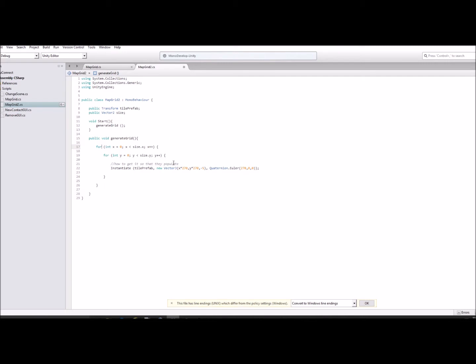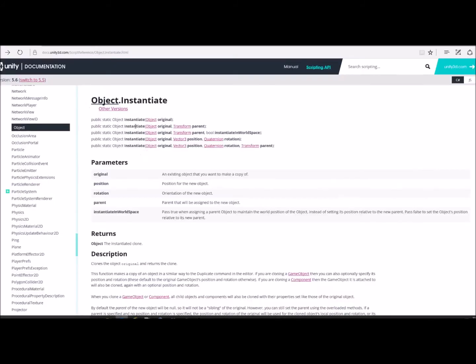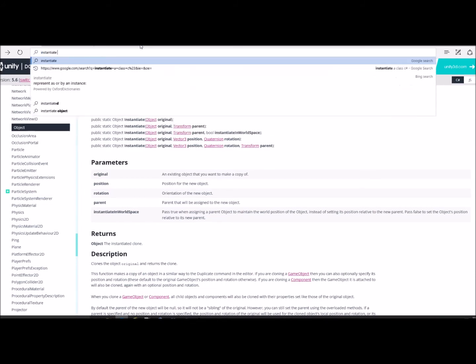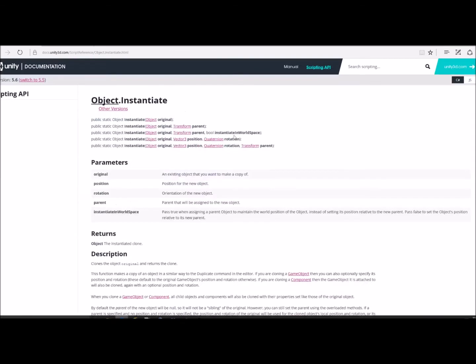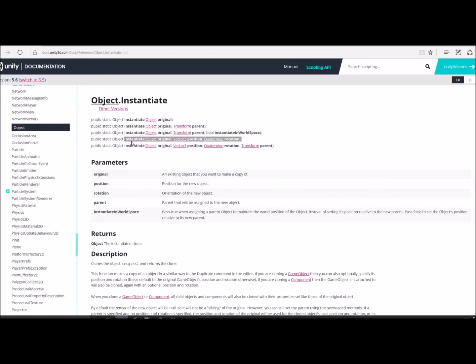So then how do we get this to populate? We're using the keyword Instantiate, and then parentheses, and then object. Which one we're going to be using is, if we go to our Unity documents, if you just type in Instantiate Unity, you'll come to this page here, and we're actually going to be using this fourth one down here.